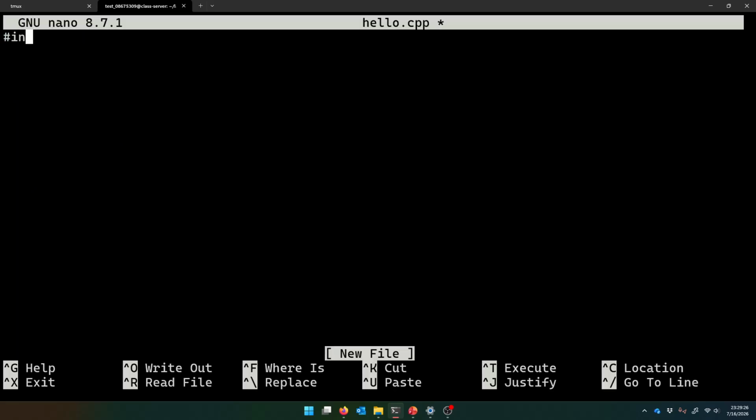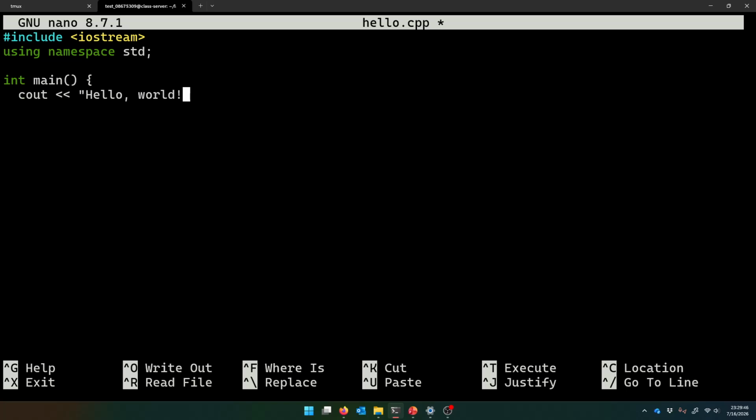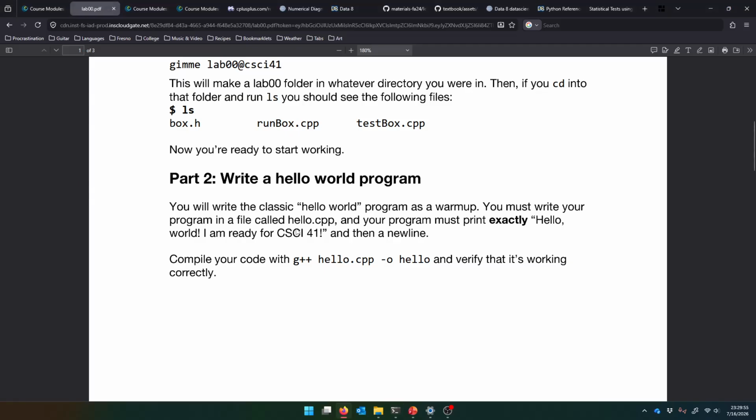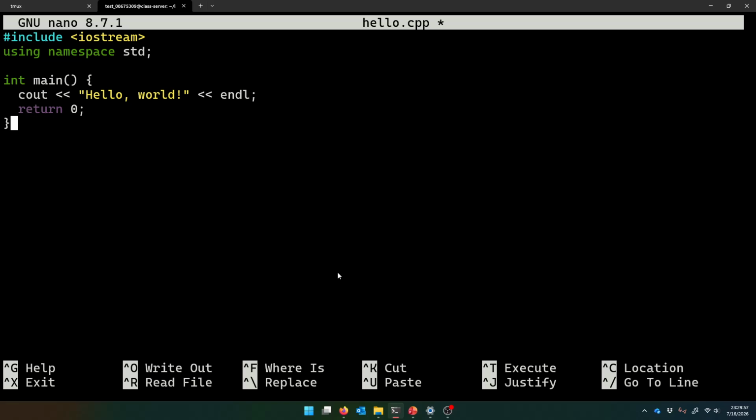And then you start typing your code. If you already wrote some, you'll have it again once you open it, and you can get back to wherever you needed to be with the arrow keys. So here's my main function. I got a space over myself, sadly. cout. So I'm going to do most of this, but I'm going to do it wrong. Hello world, exclamation point. And let's say that that's all I do. So I forgot to say the rest, right? I forgot to say I'm ready for CSCI 41. I forgot to say all that. I did most of it though.